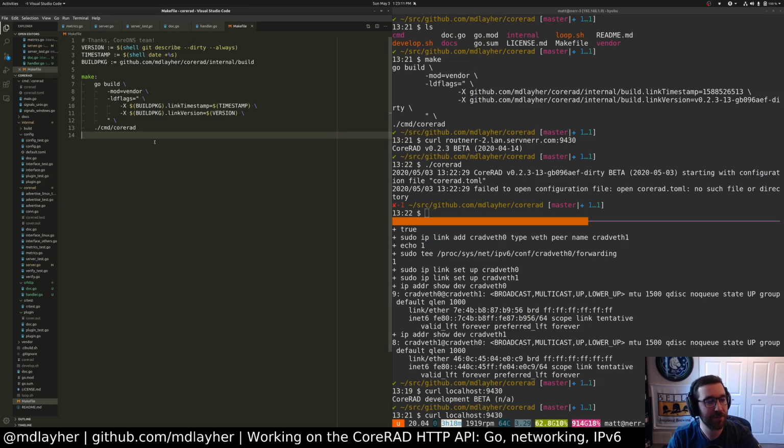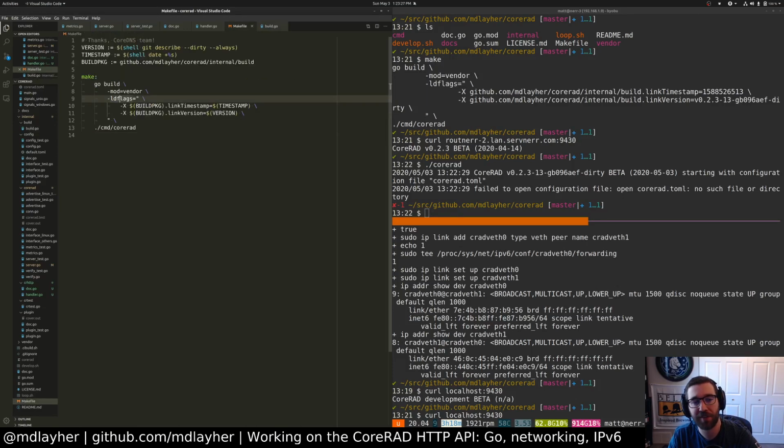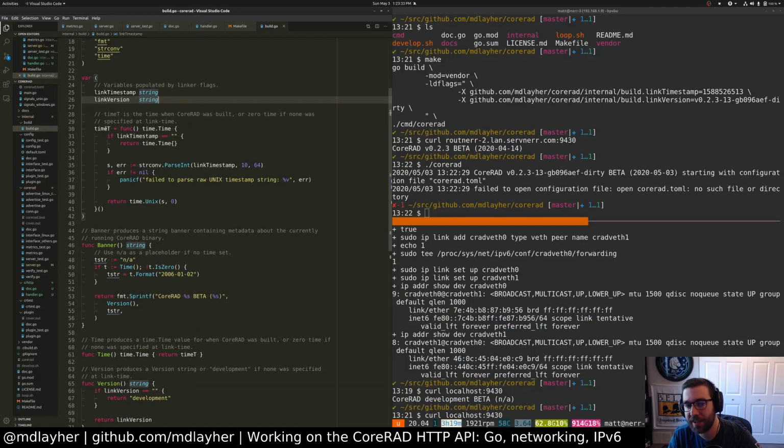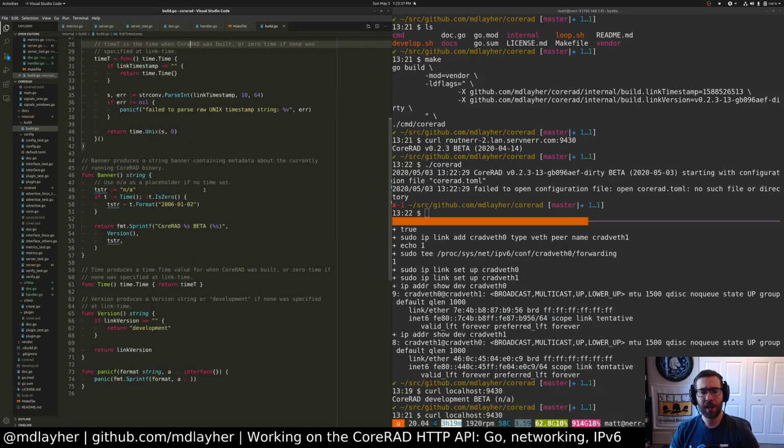So, for example, the way this actually works, in case somebody hasn't seen it before, is if I open this build.go, we have the link timestamp and link version. These are set as unexported variables so that the linker is able to populate them. When I run this makefile, it passes linker flags to populate these variables, and they get set in the Go binary. Then I expose them using things like a time.Time structure, because exposing a string is nasty. And we have functionality such as the banner as well.